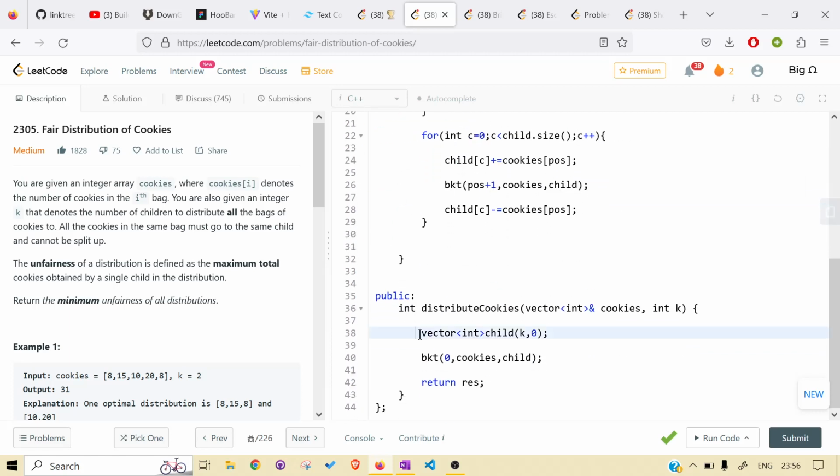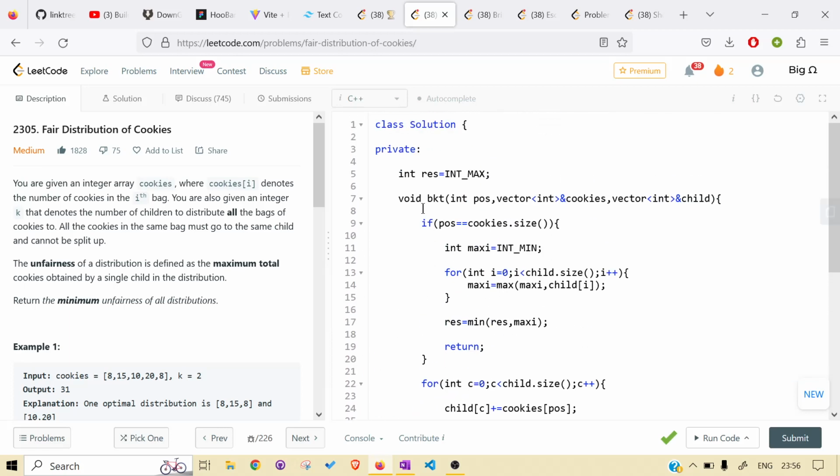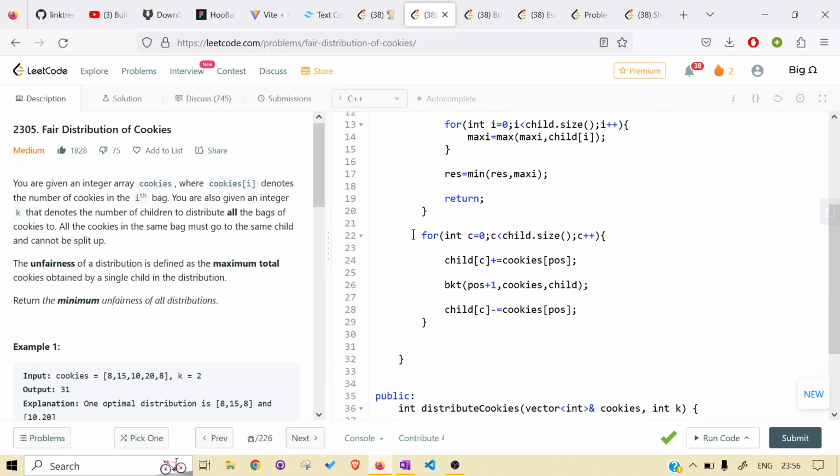So let's see, this is the child vector that will store the distribution, or the cookies given to that particular child, the backtracking call, and we are returning the result. So let's see what we are doing over here. The backtracking function, the global declaration of the result, this min, in order to find the minimum unfairness, we take max. Over here we iterate over every child, and we are giving that many cookies to that child, then making the call. Why are we doing this? To get the permutations, a basic simple thing. And after getting out of this call, we take those cookies back, because we have to do other permutations also.